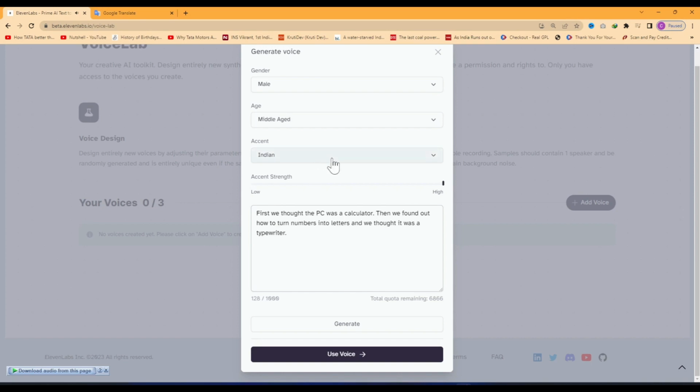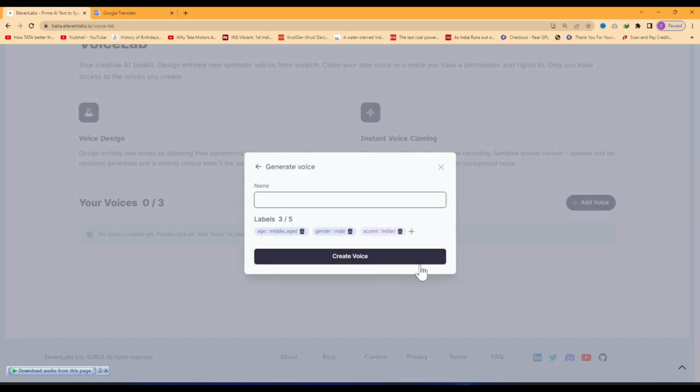So the more and more I play around with this particular slider, I am getting different voice samples. So based upon your choice, you can actually select a particular voice sample. You can generate the particular voice sample for different age categories or even genders, right? So right now I would select this particular voice sample and click on use voice.